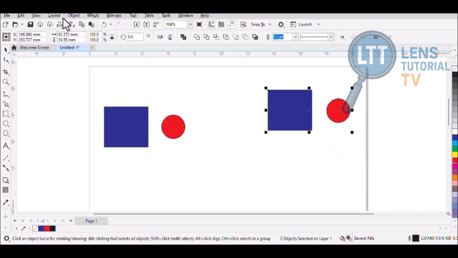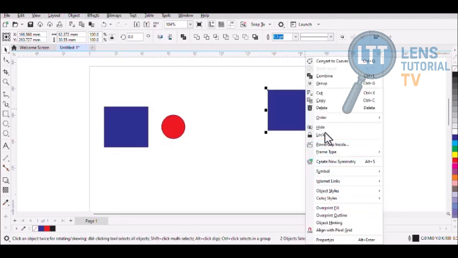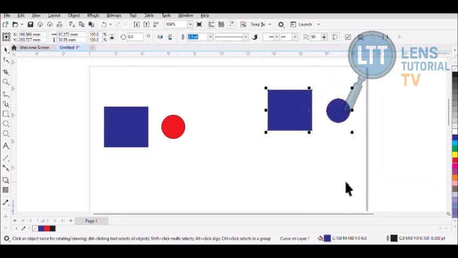For example, you can do that from the Object menu, where you have Combine, while the shortcut is Ctrl L. You can also right click and get the same thing. Right click, look for Combine, or press Ctrl L, then you click. Can you see the color has changed to blue? Everything has been converted to one object, combined and merged to become one object.